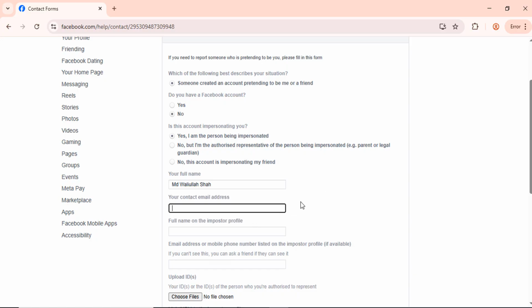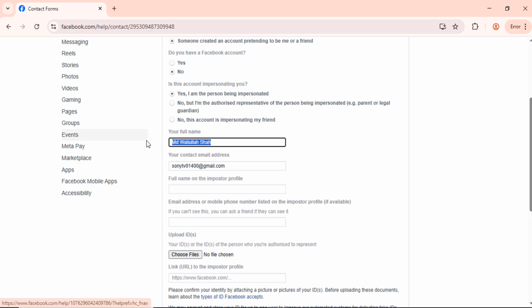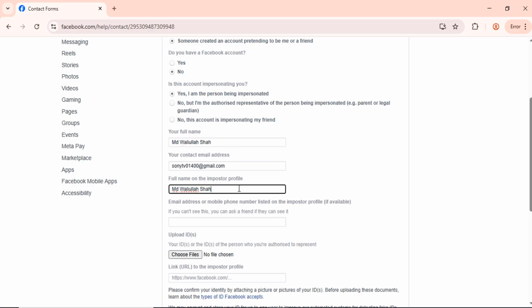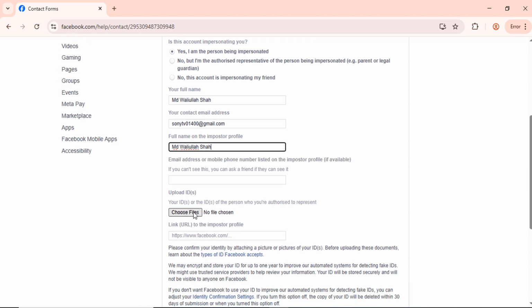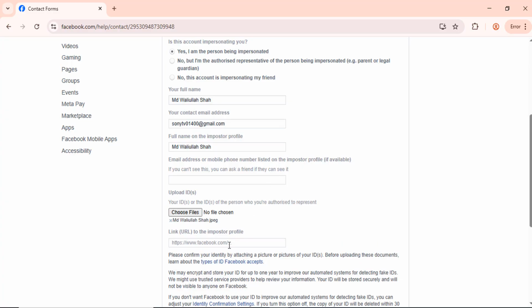Please enter your email address for the report update. Please enter your Facebook account name. Which one do you report? Upload a document here that matches the date of birth on the ID. Now you can insert the ID link, which one you want to report here.